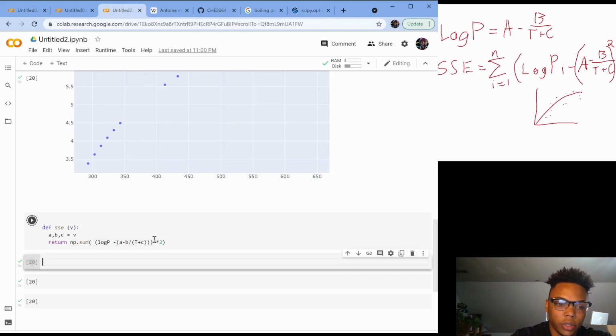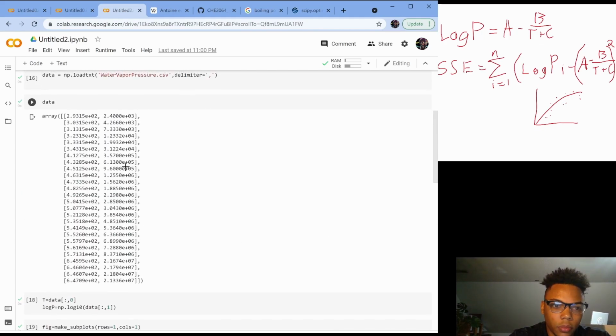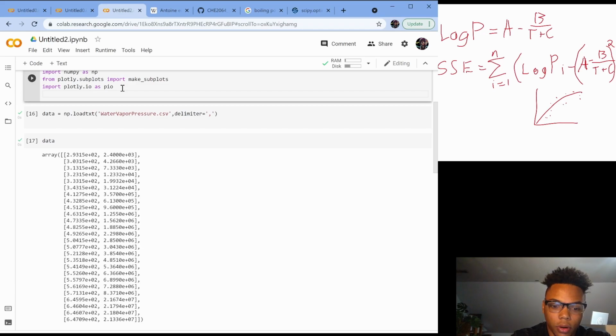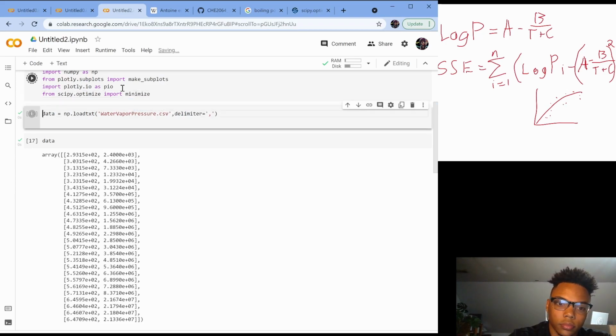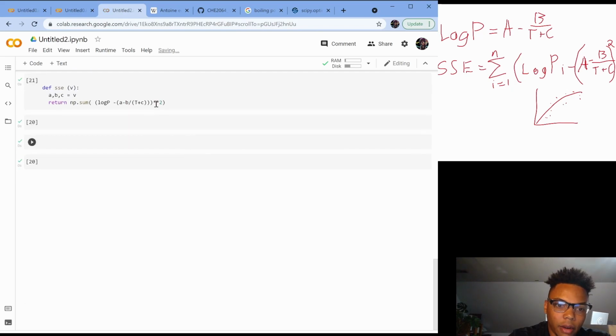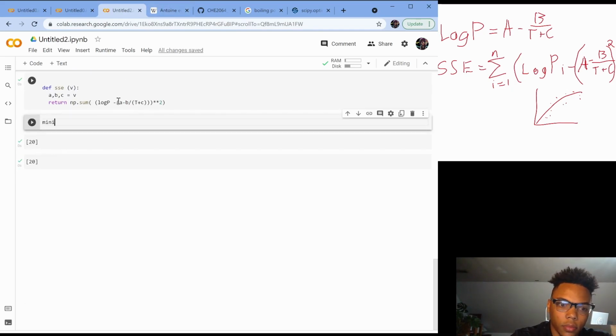So how we go from here is we hit Shift Enter, and from SciPy, how do you spell optimize? Optimize, and then import our minimization. Now we're going to go down here and see what we get. So we're going to minimize our sum squared error. Minimize. Did I do it? Yeah, minimize. We're just going to plug in random variables.